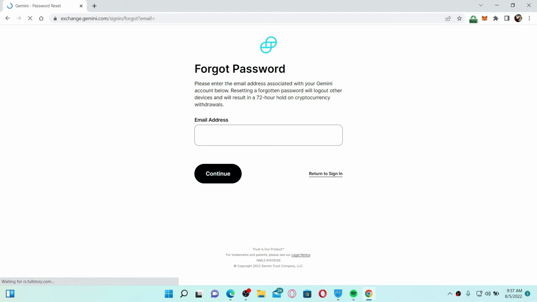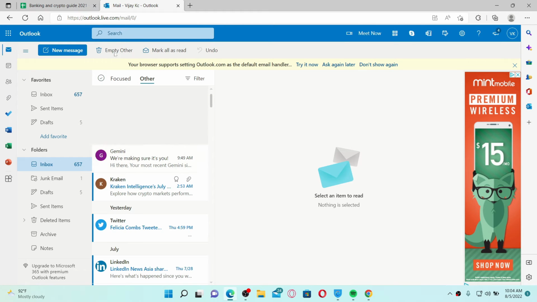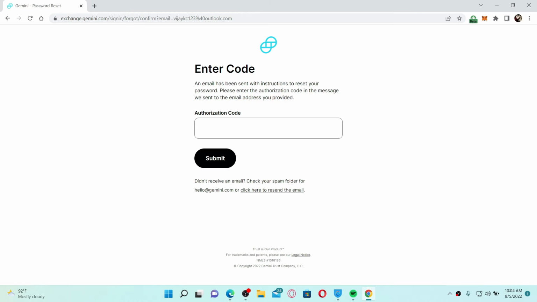On the next page, enter your email address associated with Gemini wallet in the email address text box. Once you do that, click the continue button. You'll receive an authorization code sent to your email inbox. Simply open up the email inbox and follow the on-screen prompts and you'll be able to receive the authorization code in your email inbox. Simply enter the authorization code and click on the submit button.